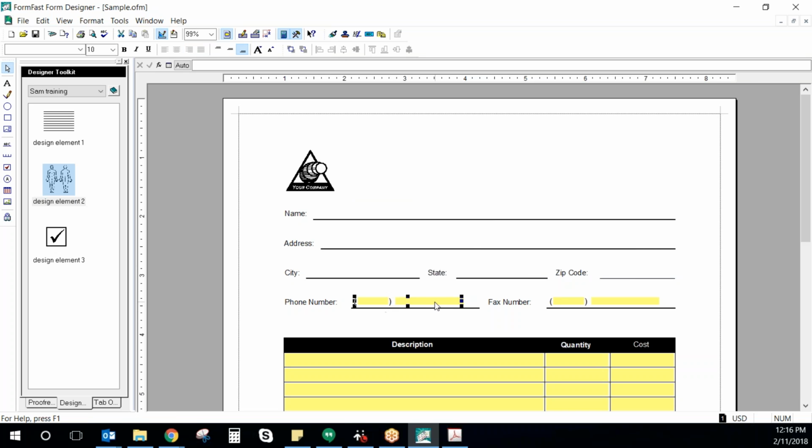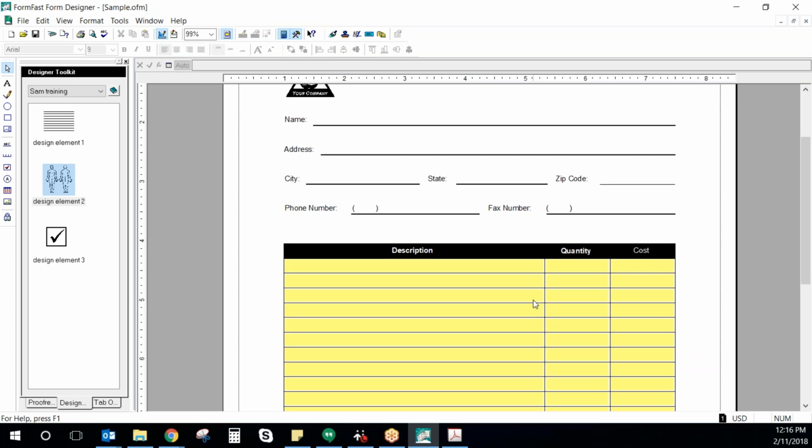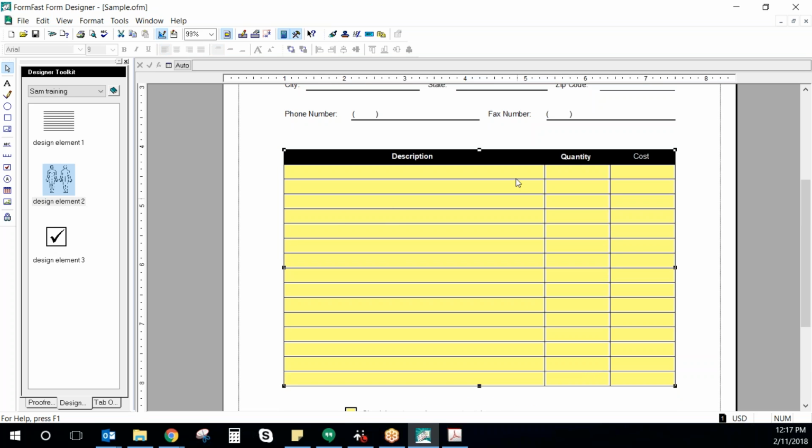And these are combs as well, so I'm just going to go ahead and delete these. You could add the parentheses by extending this out if you wanted to, and then typing like that. And maybe I might copy this and paste it into the fax number. Okay, so now I've got that done.